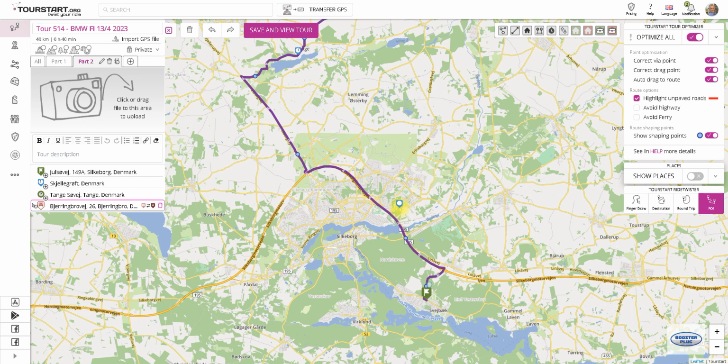You can of course drag it away from the highway, but you can also use the standard function we have here in the Tourstart Tour Optimizer, avoid highway. I will click on this one, and then it will change the route. I can drag further if I like, but for now it is okay. Then the question is what to do on the BMW Navigator, Garmin or TomTom. On these there are some settings where you can avoid highway, you can do a setup according to your preferences.